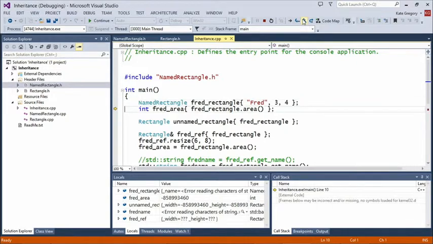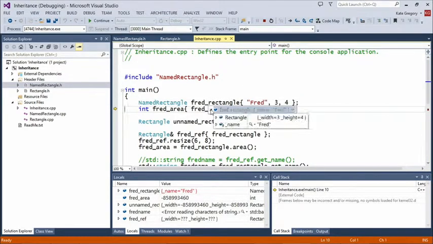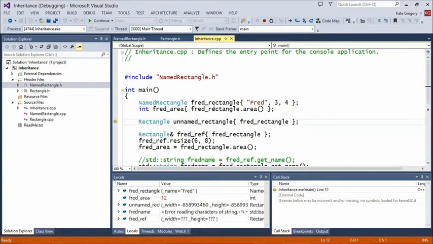If I step over this line, we can see our named rectangle Fred rectangle with his width and height that came from rectangle, and his name that came from being a named rectangle. And if I step over this line, hopefully no one's shocked that this is 12, which is the area of a 3x4 rectangle.